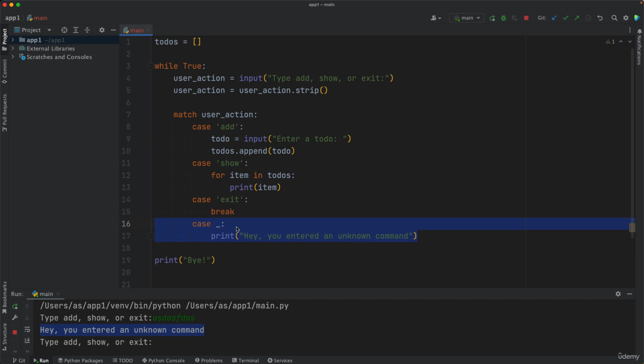So this is what you can do if you want to execute some lines when none of the cases is matched. We're not going to implement this in the program, so I'm going to delete that. It was just to show you that that is also possible.